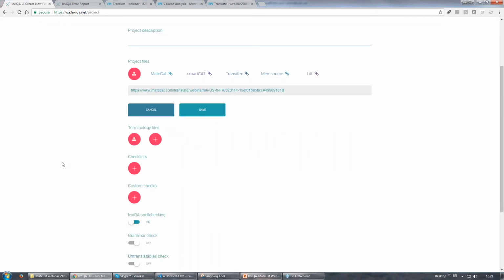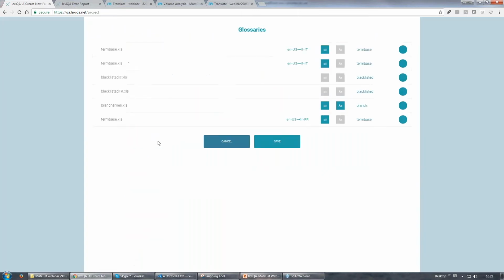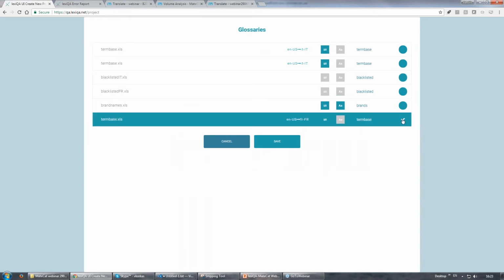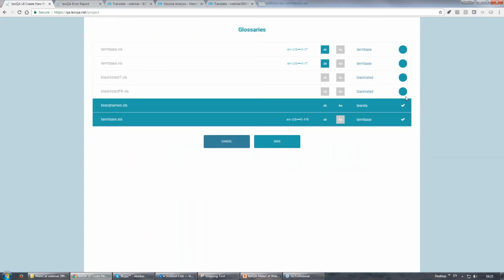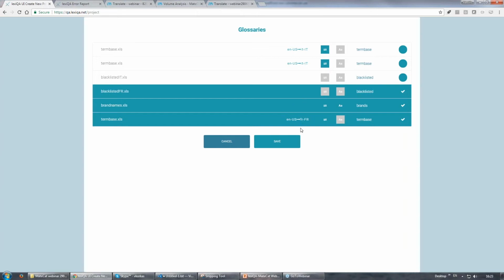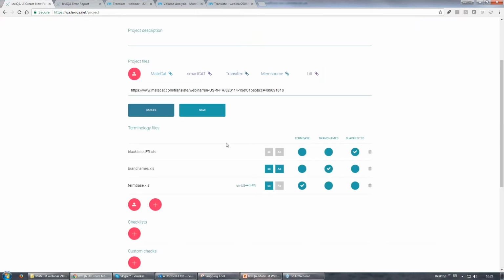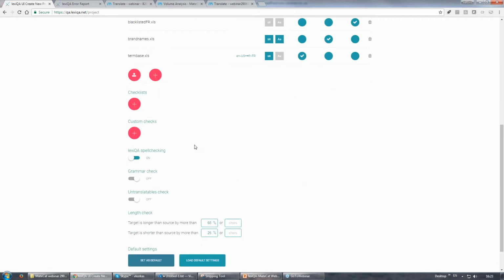And now we have all the additional checks that we provide in our own environment. In other words, terminology, where you can add your glossaries and your term bases, depending on what locale pair you're working with. So now we can have also custom checks that you might have created using regular expressions on your own. Lexico has also a default spell checking function which operates on the basis of the Hunspell dictionaries in your browser.